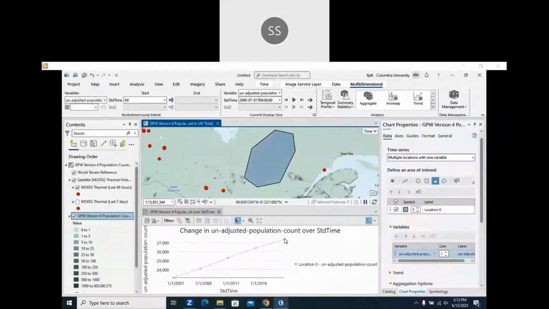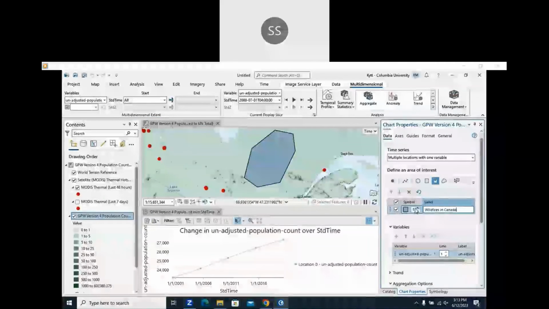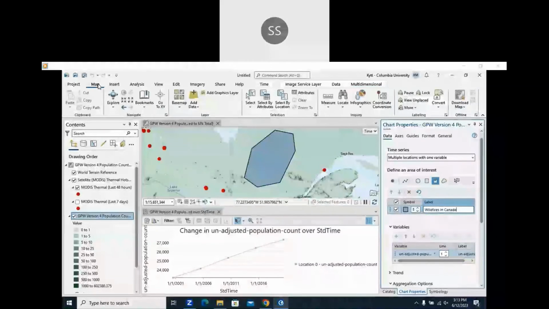If you mouse over the data points, you can see the population, and roughly 27,000 people were exposed or affected by this fire in northeastern Canada. Let's label this chart as wildfires in Canada.